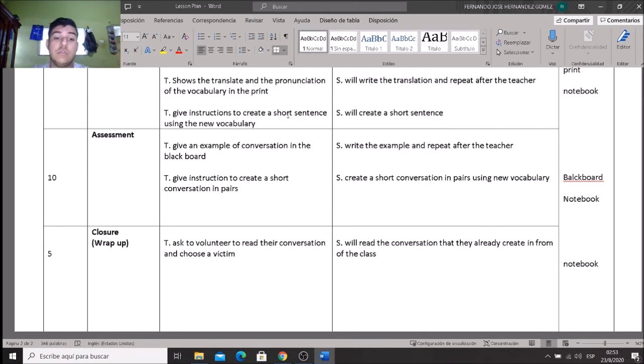The teacher gives instructions to create a short conversation in pairs. Why in pairs? Because if one student works alone and doesn't get the idea of the topic, they will feel a little scared or afraid, and they can say, "No, I cannot do this." And if they work in pairs, if one student gets the idea and the other doesn't, they will work because one student knows what to do. For this, I really like to work in pairs with my students, and the students will create a short conversation in pairs using the new vocabulary.